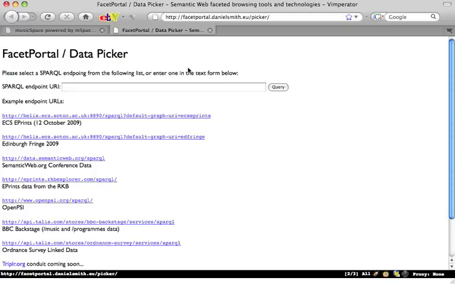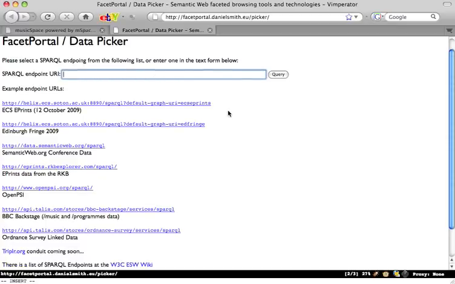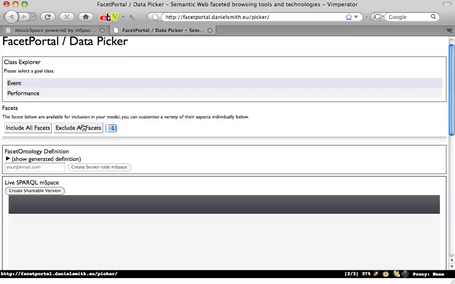Hi, this video demonstrates how to create an mSpace faceted browser from any SPARQL endpoint. If you know the URI of your SPARQL endpoint, enter it in this box here. Otherwise, you can select from a small list that I've provided here. In this case, I'm going to show you the Edinburgh Fringe 2009 data. So select this. Once you've put your endpoint in, the data picker UI will appear.